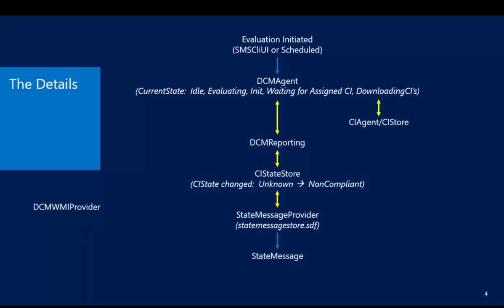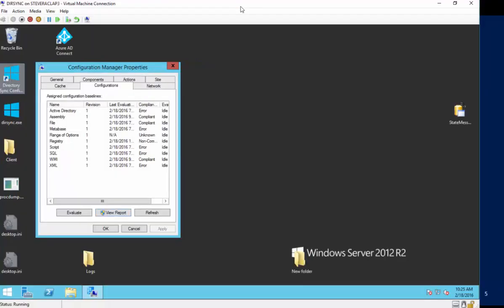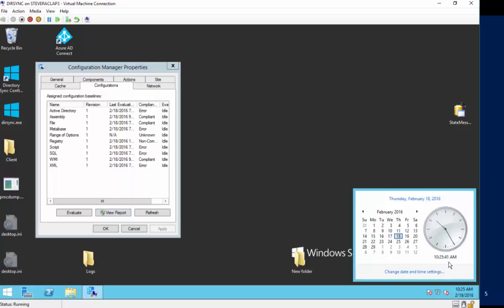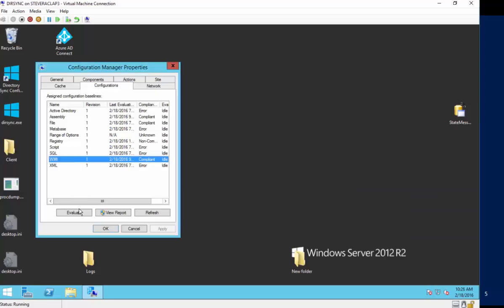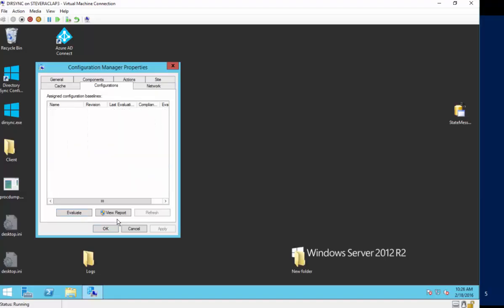So let me actually show this to you and try to line this up. Let me go back to my lab here and start an evaluation again. Timing is really important. Anytime we're looking at the logs, knowing the specific time frame to look at is really pretty critical. So I'm going to wait for this to roll over to the minutes, or 26, and then I'm going to trigger an evaluation. All right, let me just wait on that. I'm going to go to WMI, and I'm going to evaluate. All right, so 26 straight up.